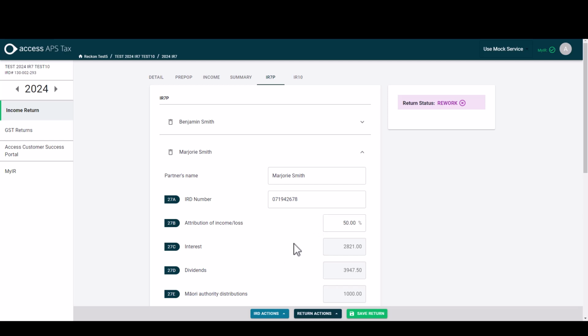Once you've completed entering the details of the partner and the distribution amount in the IR7P form, to push this through to their individual IR3 tax returns, you will need to save the return before checking the IR3. So click Save Return here. That will save the return for all the data that you've entered, and as I mentioned, it will push that partnership income through to the correct key point on the IR3.